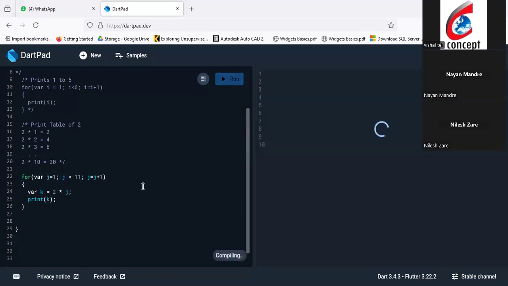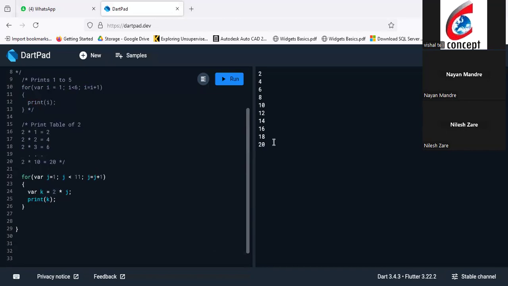Let's see, you can see two tables here. Okay, like in this way you want it. Then this will be your assignment. I want to see the output like this. Currently I'm seeing only 2, 4, 6, 8, but I want it in this order: 2 multiply 1 is equal to 2. This is your assignment, that you will do. So I want the output like this.